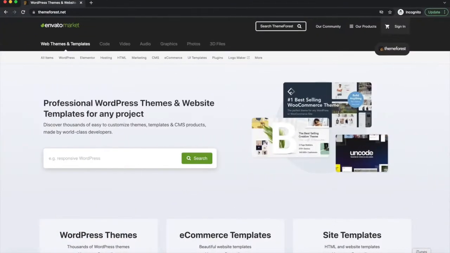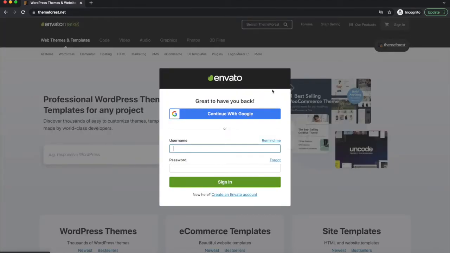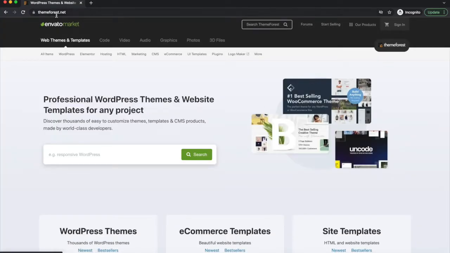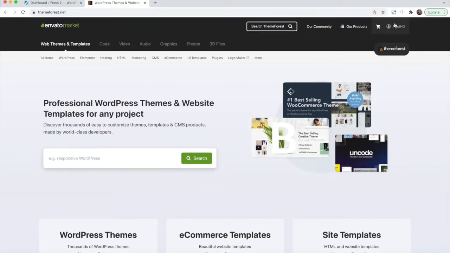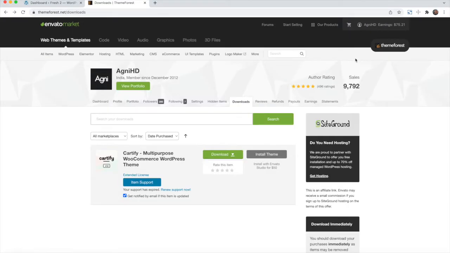If you haven't done this already, go to themeforest.net and click Sign In at the top right of the page. Fill in the details and click Sign In. Once you are logged in, move your cursor over your profile name and click Downloads from the drop-down.